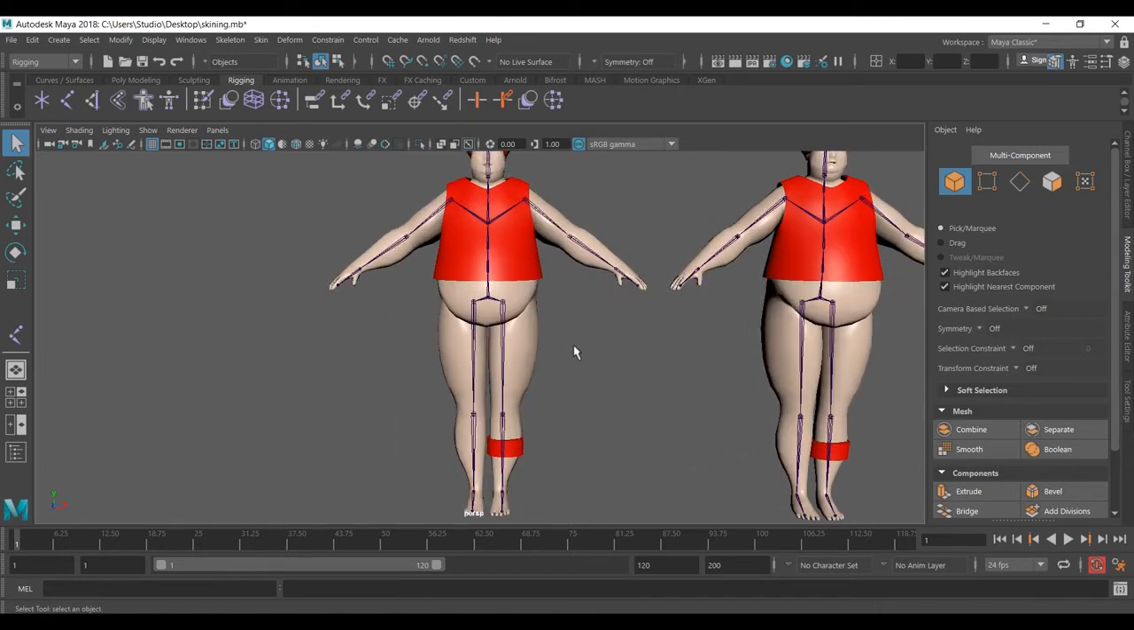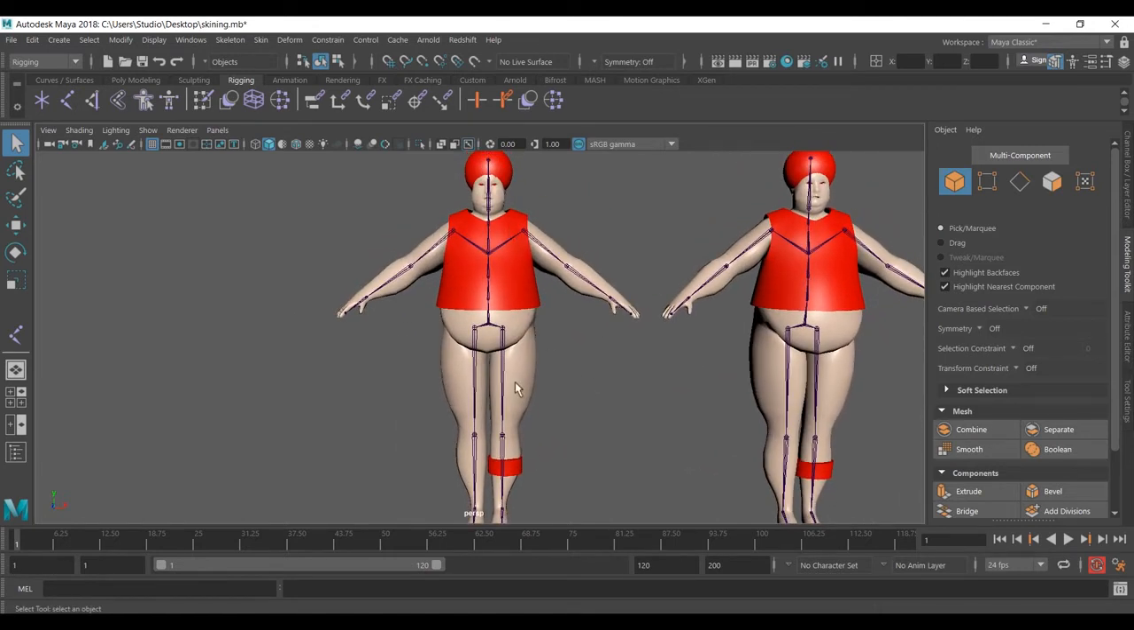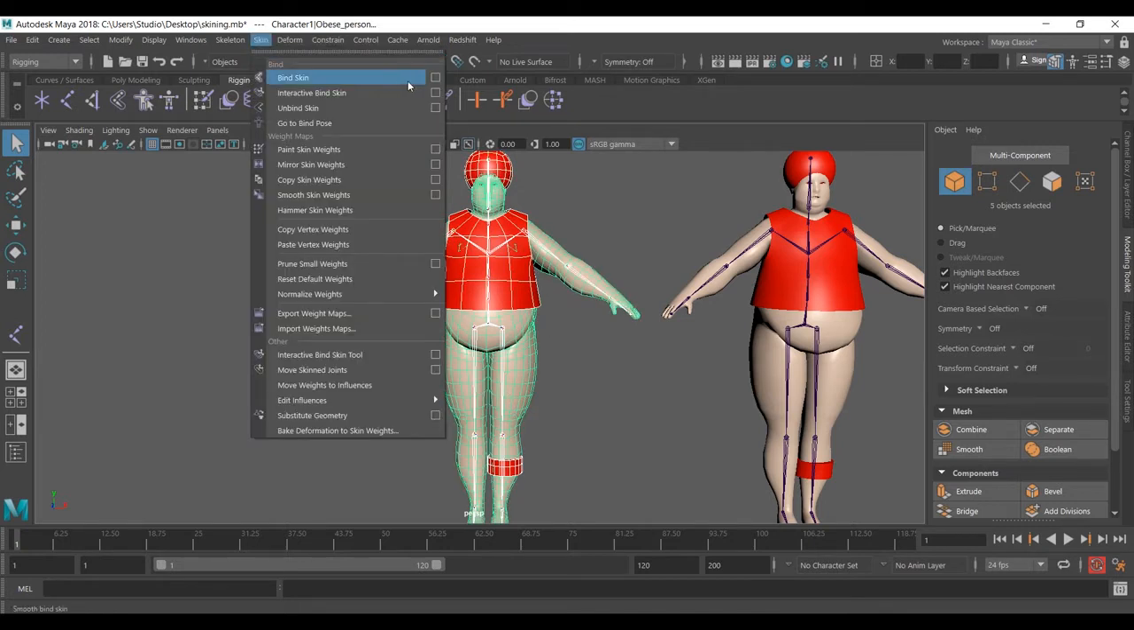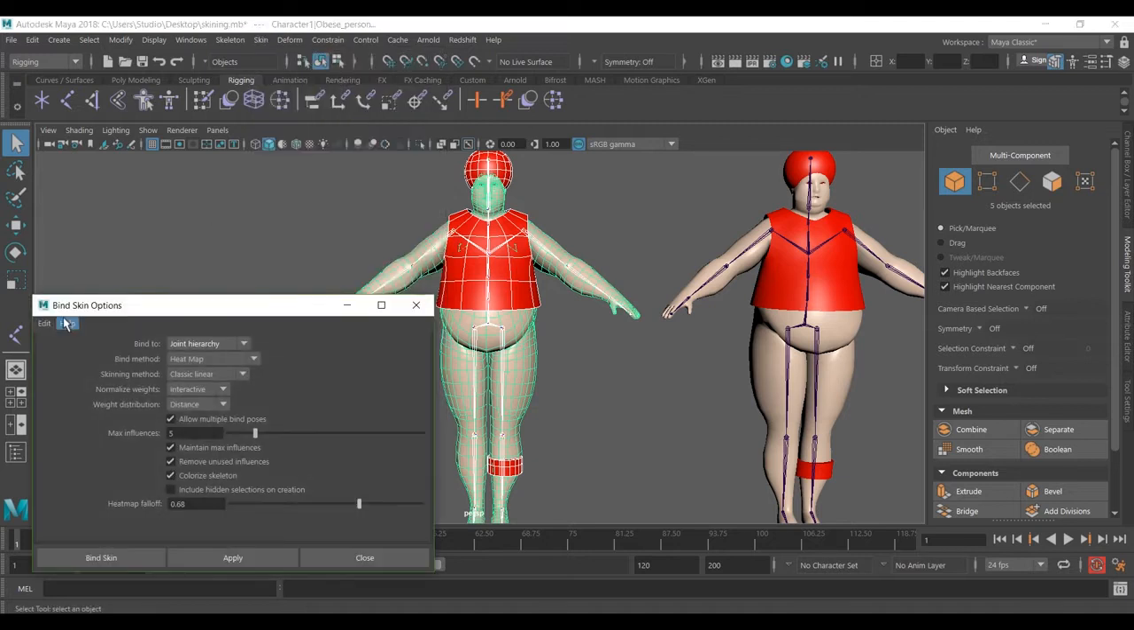If you have a character with multiple objects or more in one piece, you need to first select the root joint, then shift-select the objects, and then select the character in the end and go to Skin, Bind Skin, default settings, and bind.